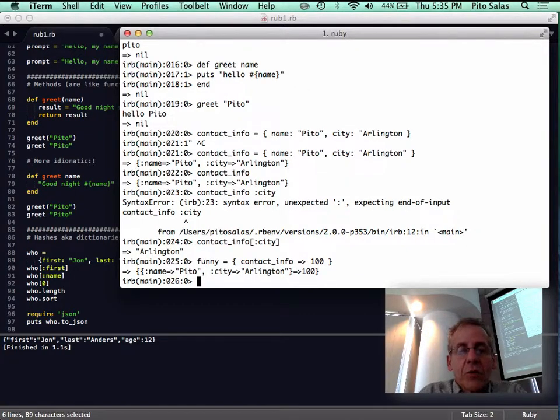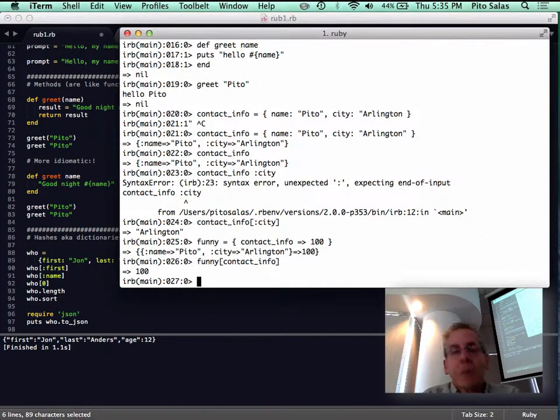I don't know, probably I could just say funny of contact info, and it would return 100. Why? Because the key in this hash is this whole other hash. That's the key, and the value is 100. So when I index it by the key, it gives me the value. Gotcha?